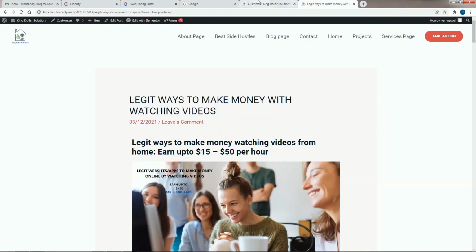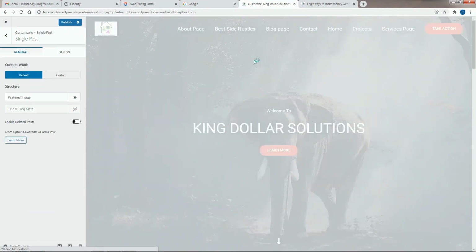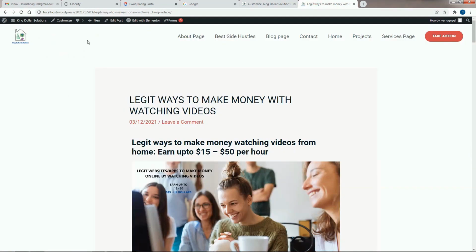As per your convenience, select the eye icon in the post settings for which you want to display. Unselect the eye icon for which you want to hide. Don't forget to click on Publish button.